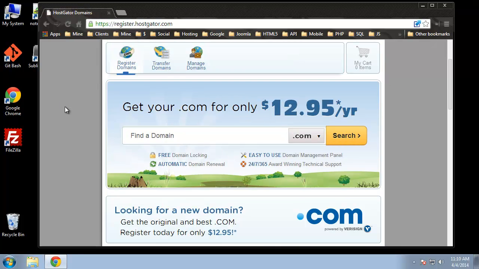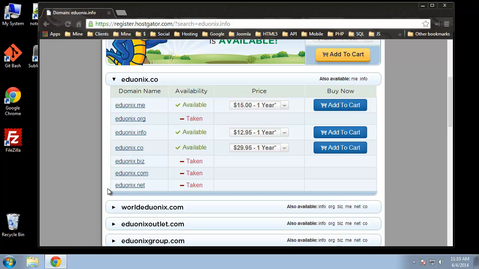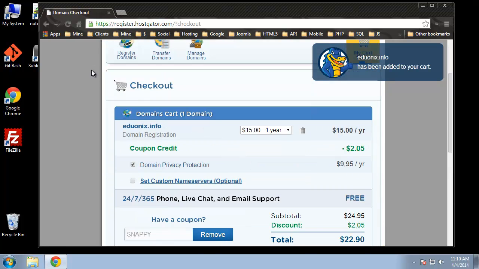Get rid of that. And what we're going to do is order eduonix.info as a domain. Obviously yours will be something different. Okay, and the reason we're ordering .info is because we already have the rest. Okay, so you can actually see that it'll show you all the different versions with different TLDs. Okay, so we're going to choose this .info for $12.95 for 1 year. Click add to cart, view cart.